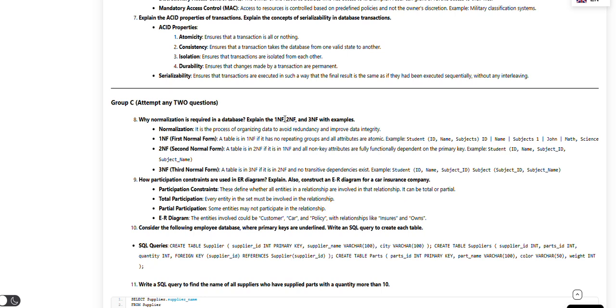Why is normalization required in the database? Normalization is the process of organizing the data to avoid redundancy and improve data integrity. First normal form: no repeating groups. Second normal form, third normal form, now participation constraint also, total participation, partial participation.